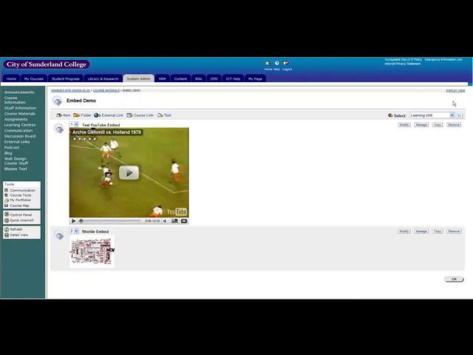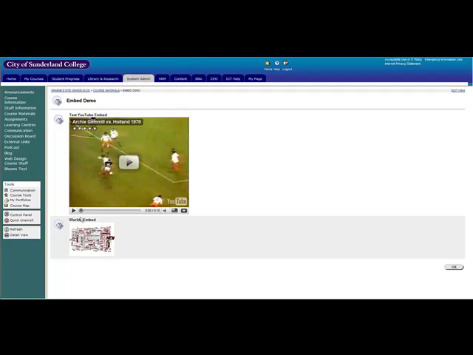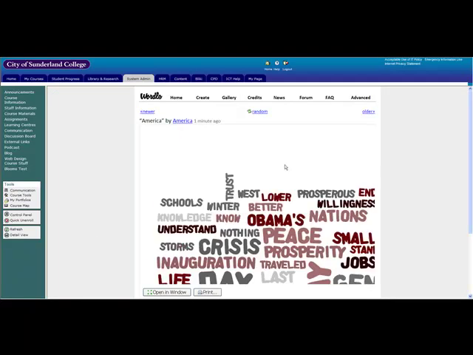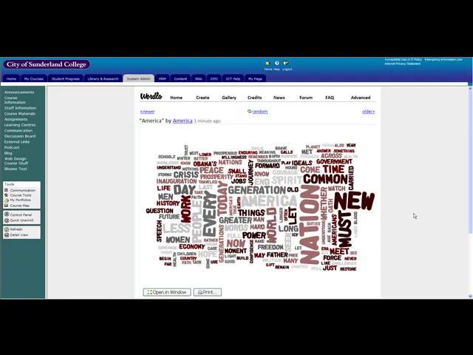So there we go. So there's our Wordle embedded, and if you go to what the student would see, so the student would see it like this, but if the student clicks on this, it'll bring it up inside Blackboard in that way. And that's how you embed things into a Blackboard page using the embed code.